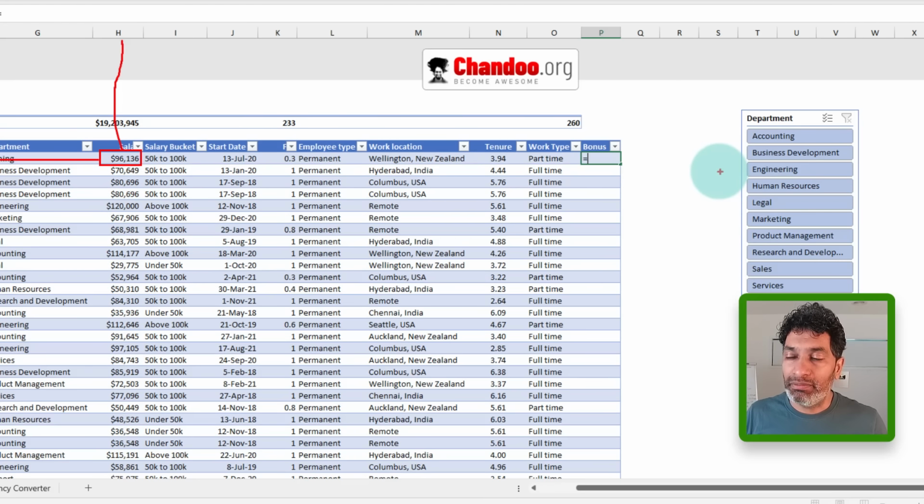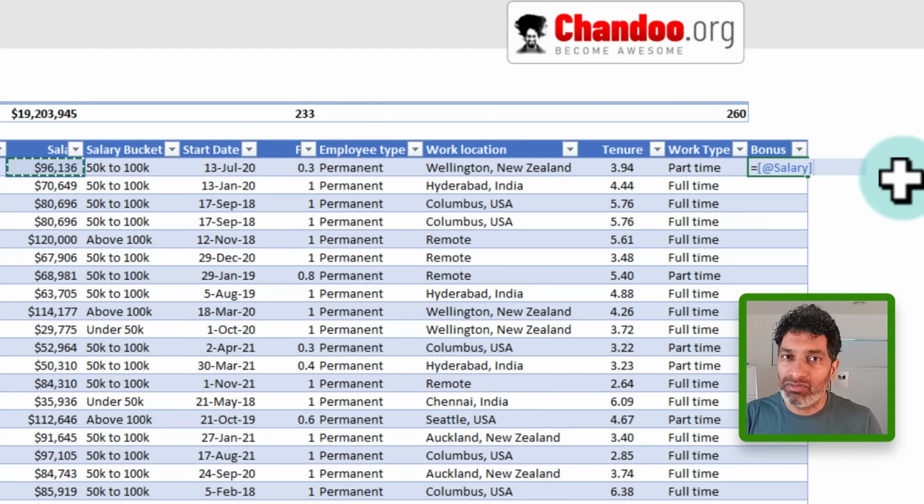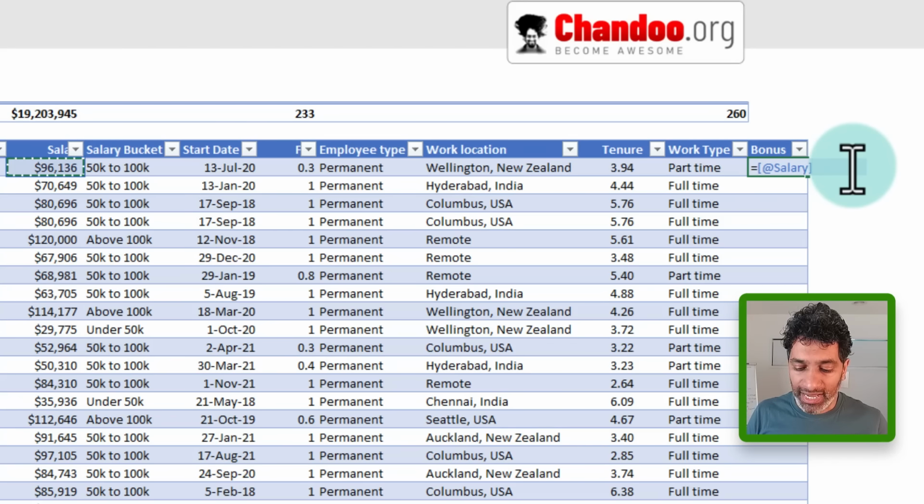But because it's in a table, the moment you point to the cell, Excel is going to say @salary. It's not saying H8, because it doesn't matter where your table is or what the cell address is. You've already given it a name, staff, and each column has its own name. So to refer to the current column's value, you simply say @ and the column name. So here it is @salary times 5%. That's it. That's our bonus calculation.